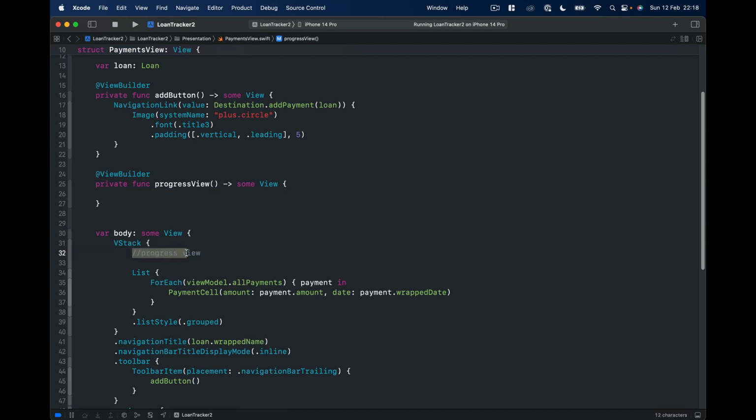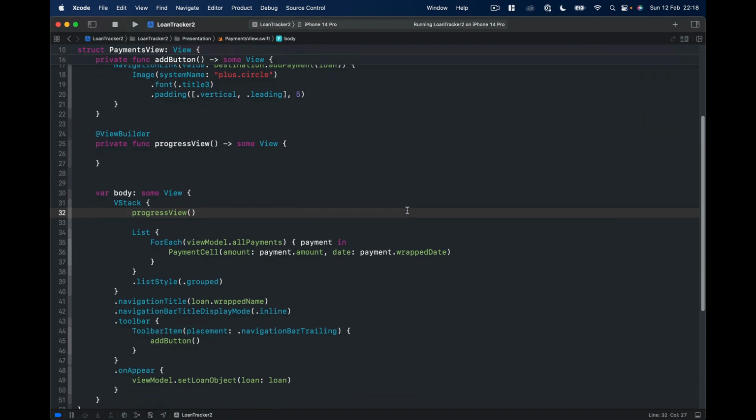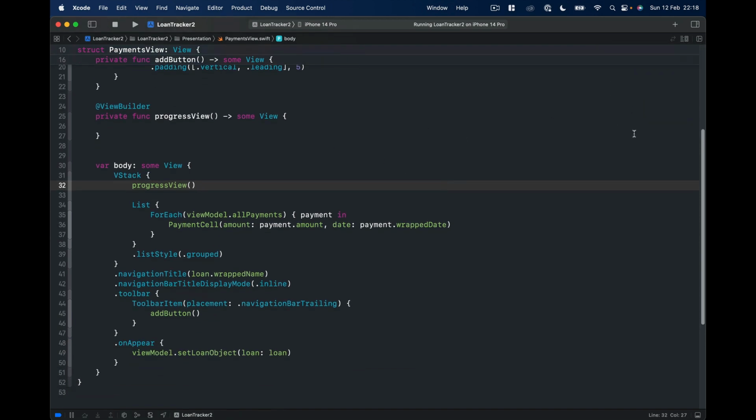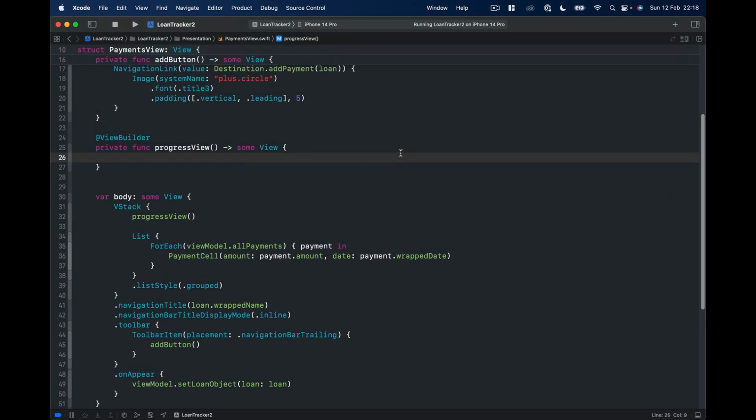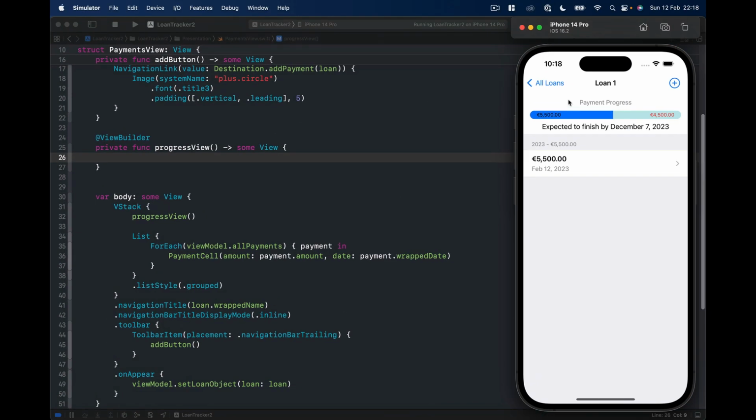And we call it here, progress view. Get back our, there is no more point of getting our preview, but it's okay. So our progress view, here is the function that we need to set up. Let's quickly look what we have in our progress view. It will be these 3 items here.